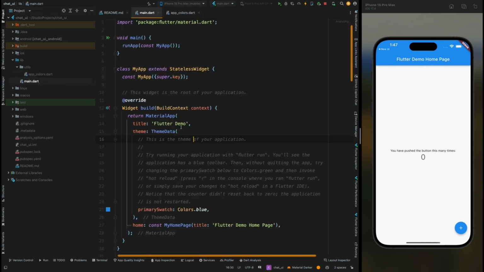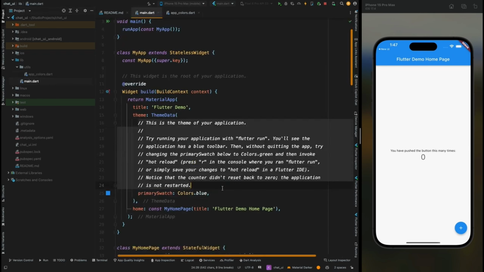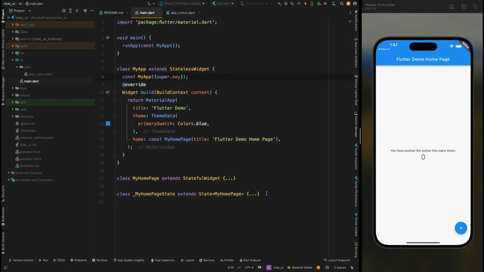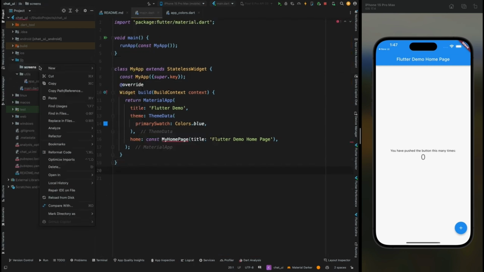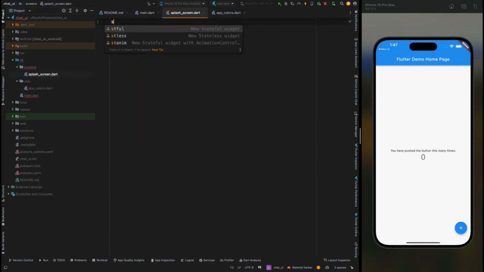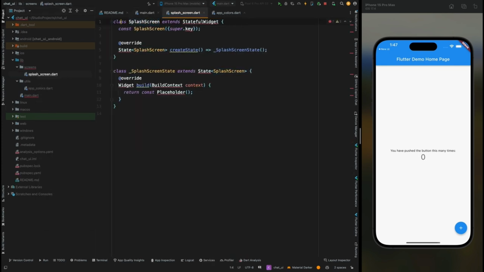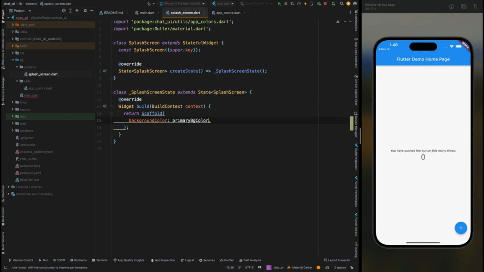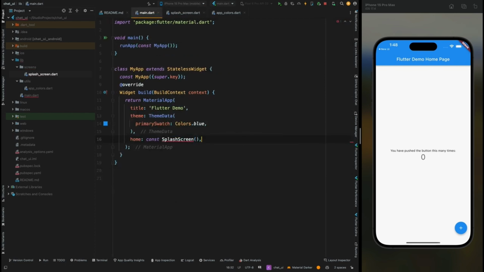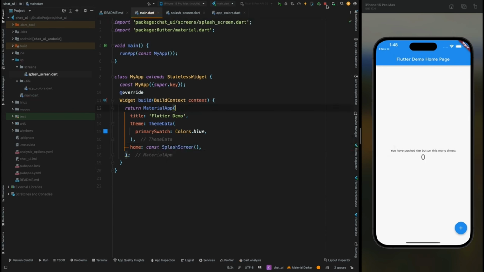Now come into the main.dart file, and from here, remove these comments and remove this my homepage thing from here. Now come into the lib, and create a new directory as screens, and inside it create a splash screen dart file. Now come inside it and here create a stateful splash screen class, and then import the material package. Now from here, remove this placeholder thing and here add the scaffold, and inside scaffold, add the background color as primary background color, then copy this class name and go to the main.dart file, and from here remove this my homepage and here add splash screen, then import this screen.